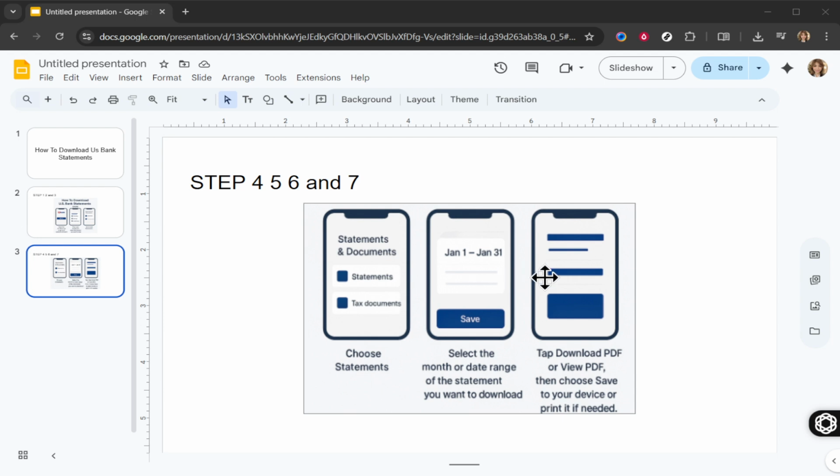And there you have it. Your bank statement is now saved and you can access it anytime you need from your designated folder. This method not only makes handling your finances easier, but also ensures you're always prepared with the necessary documents at hand.